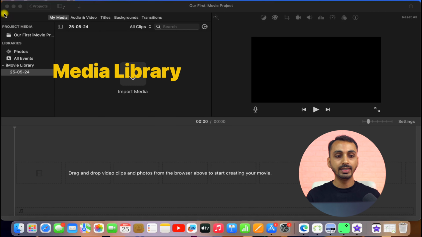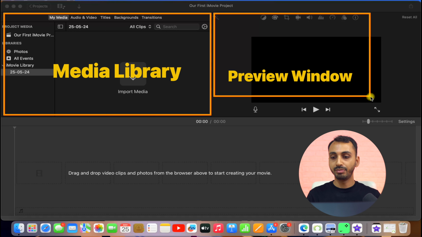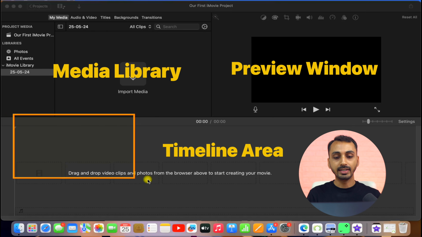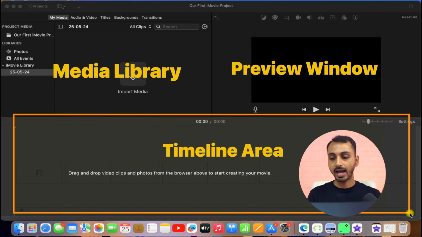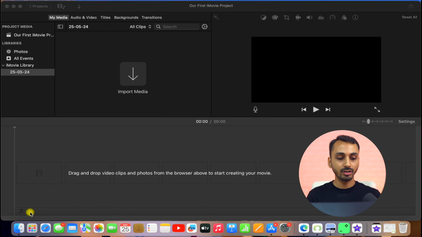The first one is the media library, which is this one, and then this one is the preview window. Below that there is the timeline area where most of the editing happens. You can see here is a video icon and here is an audio icon. That means this will be the video track and this will be the place for the audio track.